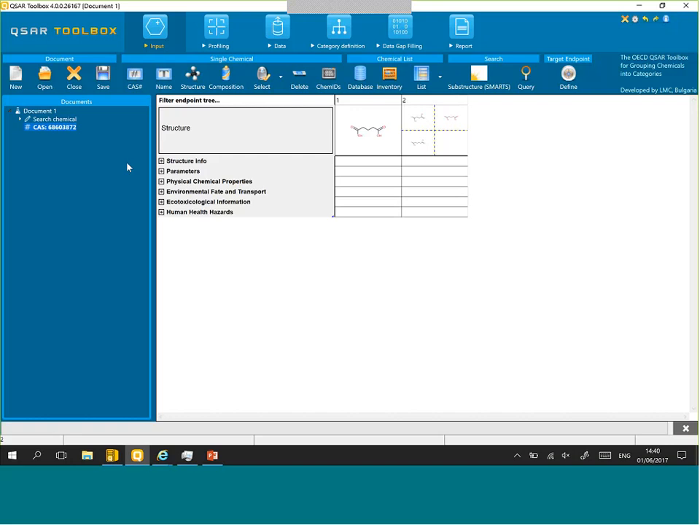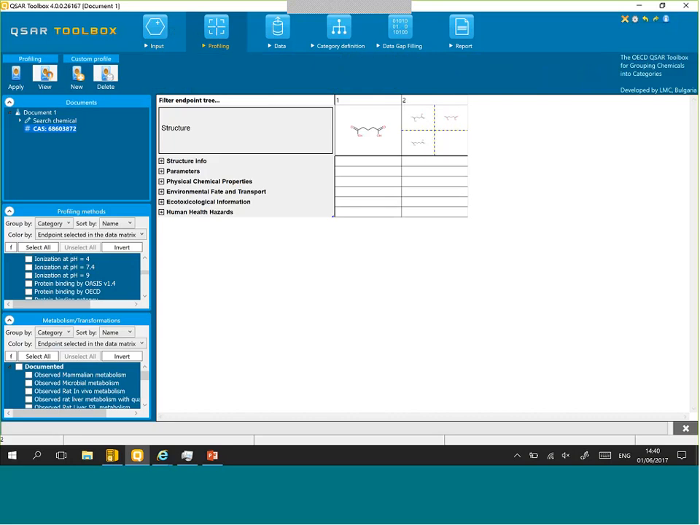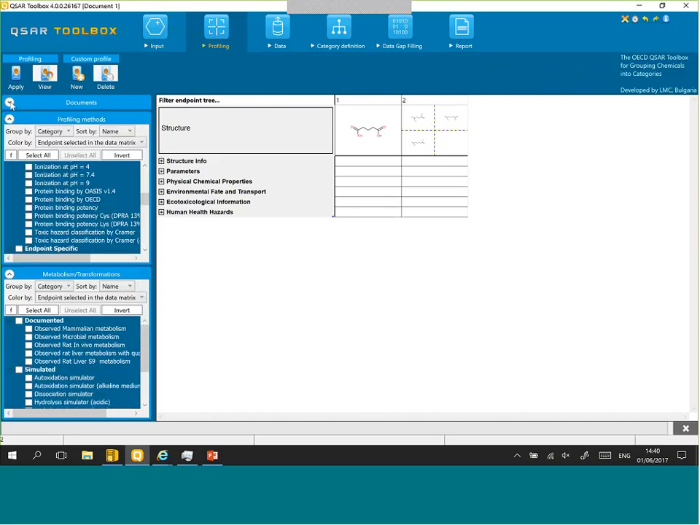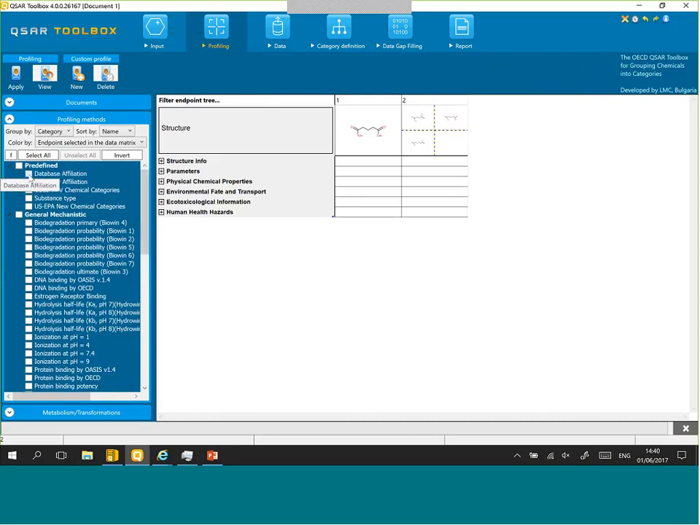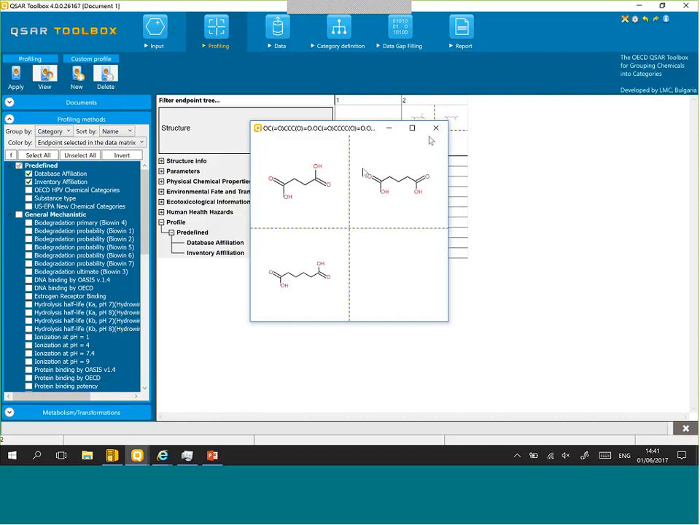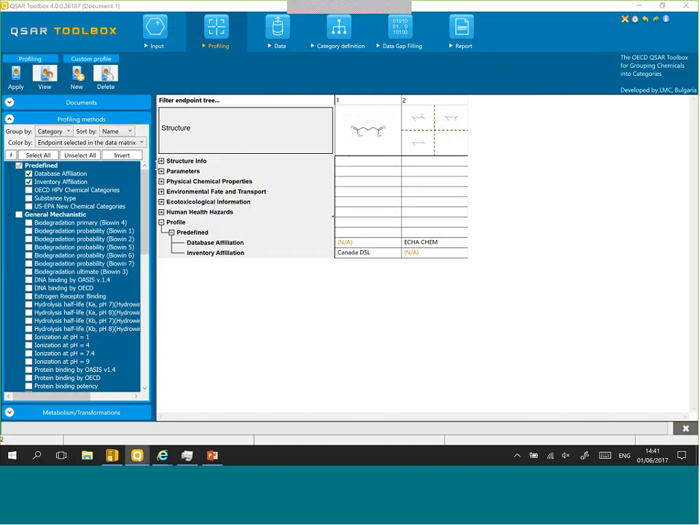I close this first view to have more space for the profiling window. I select here database affiliation and inventory affiliation, and click apply. Here you can see that the first substance comes from the Canadian domestic substance list, and the second chemical comes from ECHA Chem. If you double click on the structure, you can see those are different constituents. This you can see by opening up the node structure info, so here more information about the substance becomes visible.